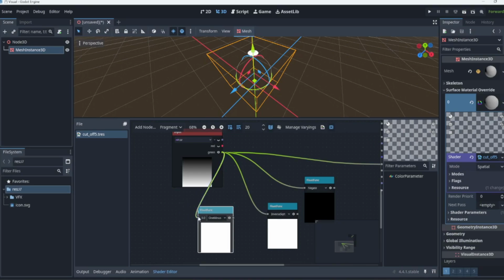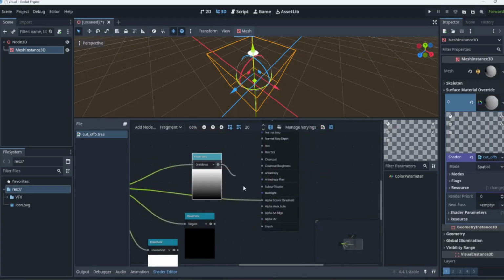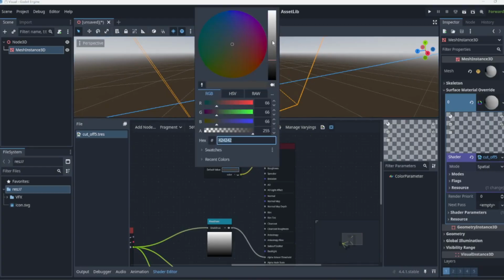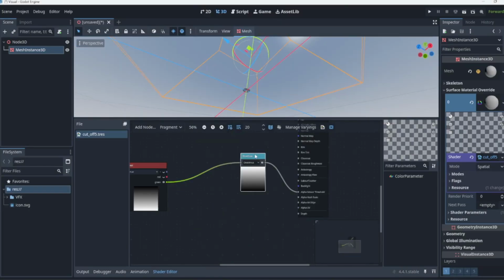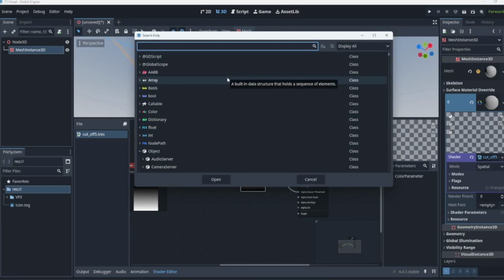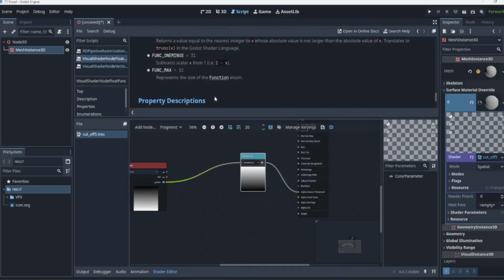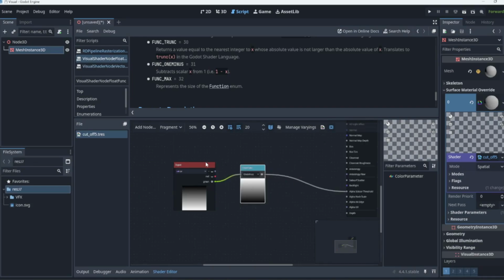So if I put 1 minus, it will invert and make the inverse gradient. And now I can place it here, and I have this. Oh, let me change the color. I have this space here. If you have doubts about that, you can hit F1 and look for the 1 minus function, and then you can read what it's doing. It subtracts the scalar x from 1, and you have the inverse you are looking for.